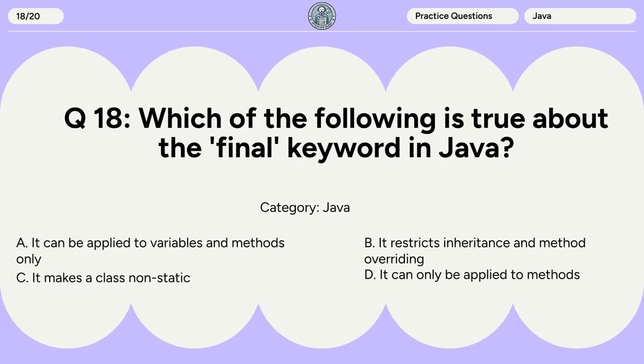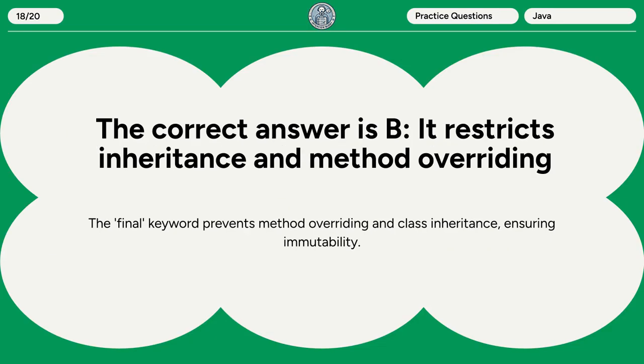The correct answer is B. It restricts inheritance and method overriding. The final keyword prevents method overriding and class inheritance, ensuring immutability.